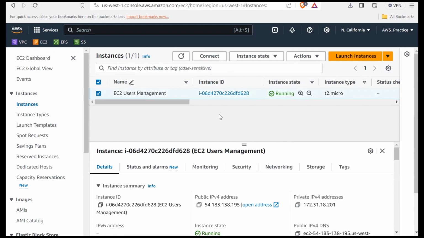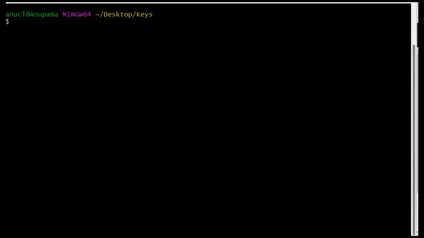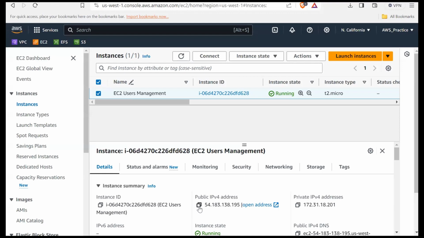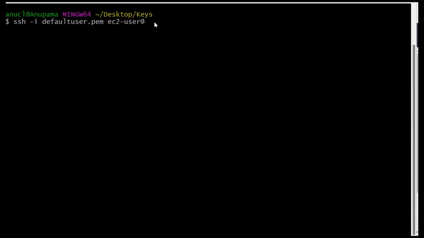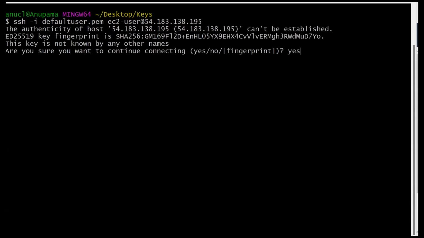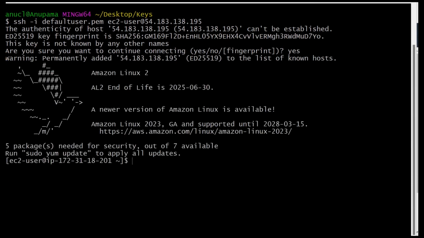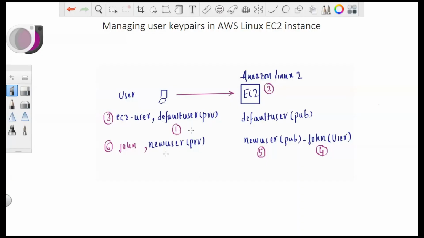Now let's connect to this EC2 instance. I'm using Git Bash to connect to an EC2 instance. So in order to connect, we run ssh -i, the PEM file, ec2-user at the public IP address of the EC2 instance. So copy the public IP address and paste it here. Type yes to confirm the connection. So now we created the key pairs, we launched the EC2 instance, and we connected to the EC2 instance using the default user.